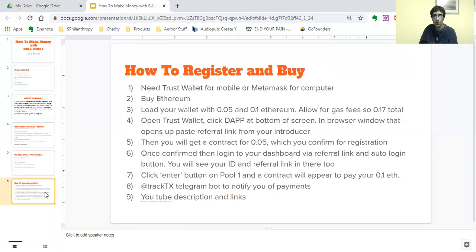And then the next thing is you need to buy Ethereum, and you can buy that from an exchange, somewhere like Coinbase. I don't like Coinbase, but Coinbase is one of the popular ones. If you're in Europe, Coin Corner is a good one.